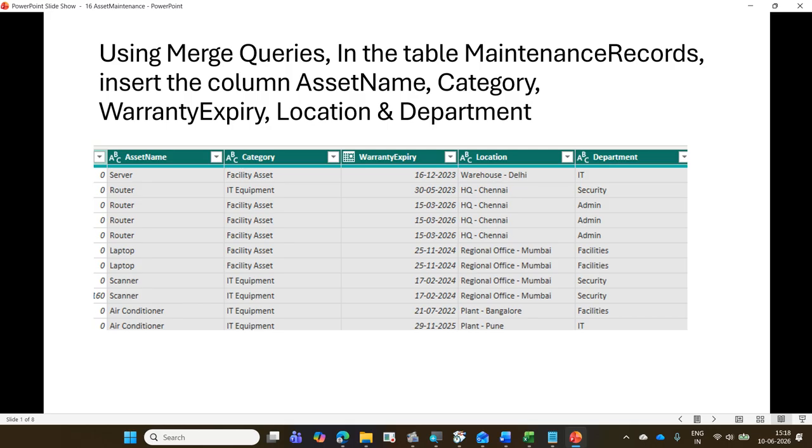Maintenance record table நீங்க பண்ண merge query மூலமா, without writing lookup, merge query மூலமா, what is a common column you decide. ரெண்டு டேபிளுக்கும் what is a common column I don't know. You have to decide which is a common column, merge it and display it. Merge பண்ணி இந்த 5 columns has to be displayed: asset name, category name, warranty expiry, location, in the maintenance record table.